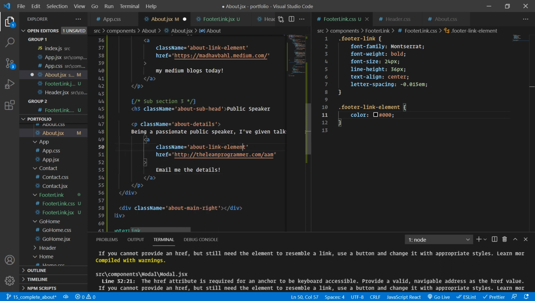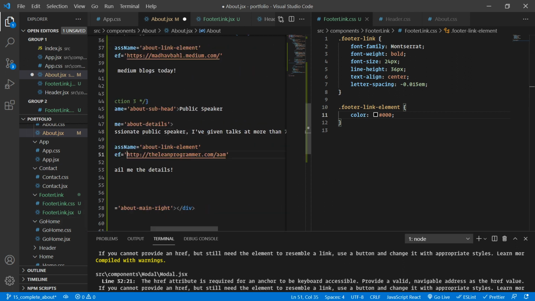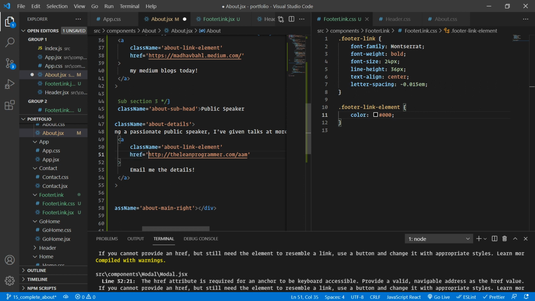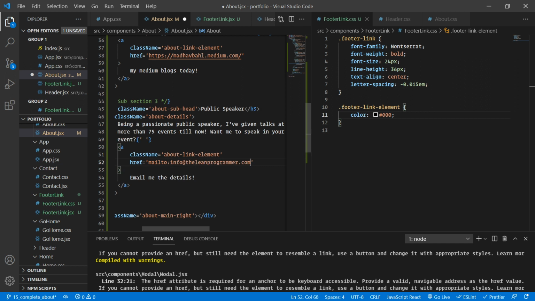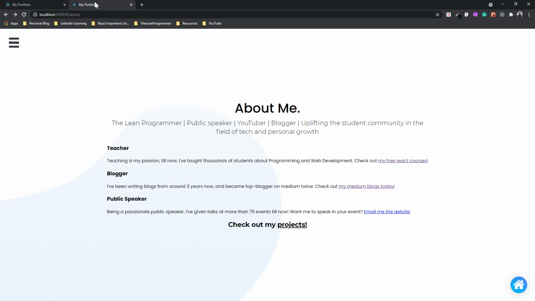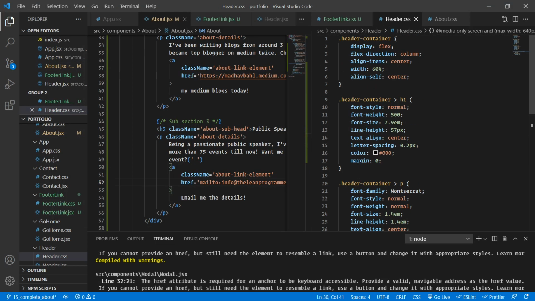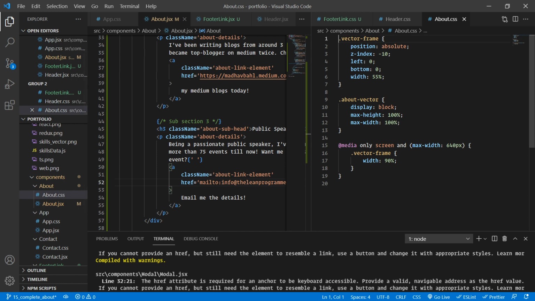So now this is perfect, and what we can do more is we can do one more thing. Let's change this href to a mailto, so that a mailing application starts. Mailto info@theleanprogrammer.com. This is completely perfect. So now we are done with the data. Only styling is remaining, and you know by now you are an expert at styling, right? You aren't afraid of styling, at least.